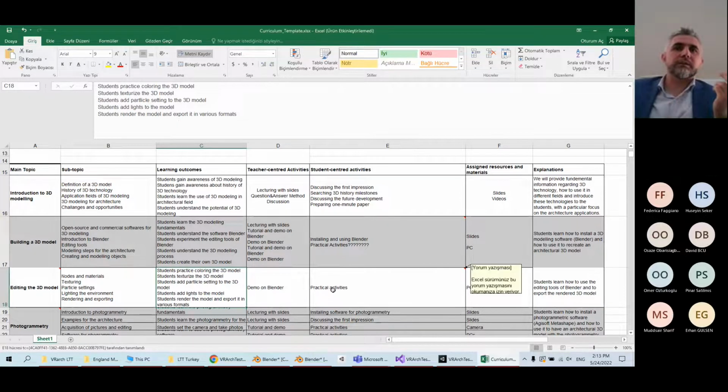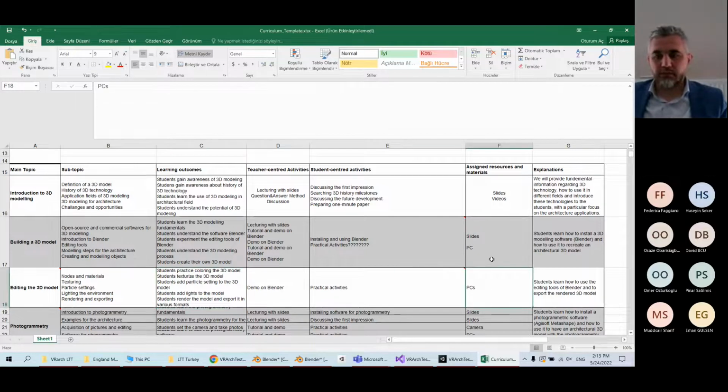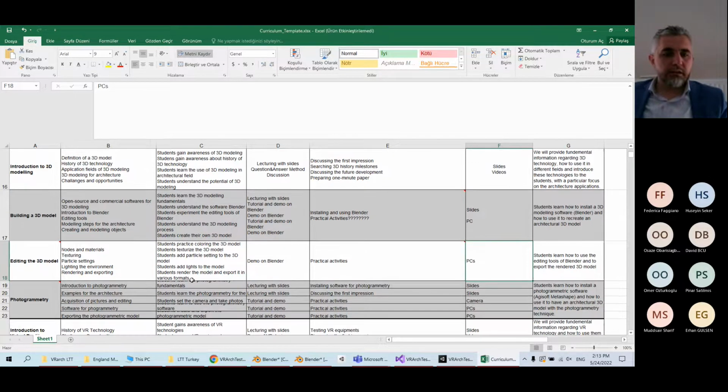And also practical activities, we must extend it. We can add detail. What can they do? They can, for example, texture a cube or something. We can give an extra definition. PC is also an assigned resource.